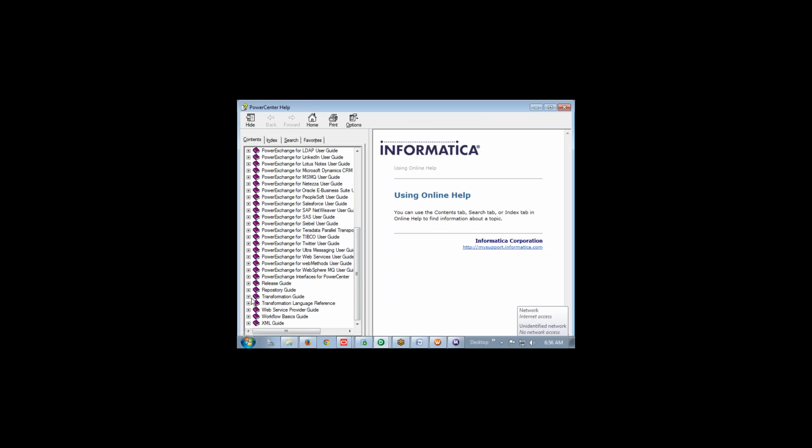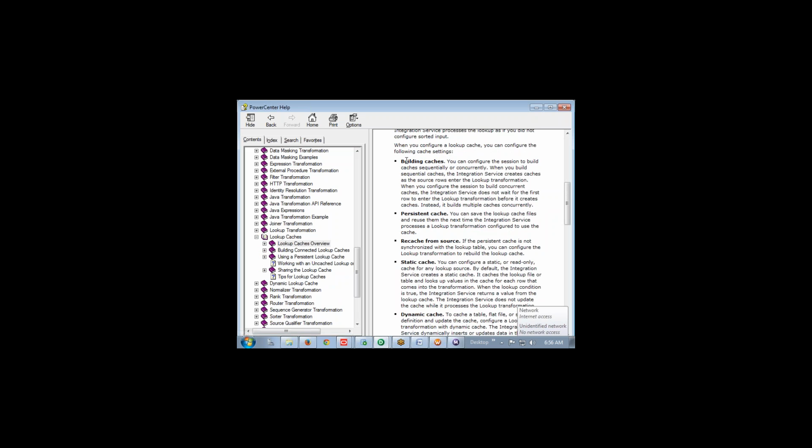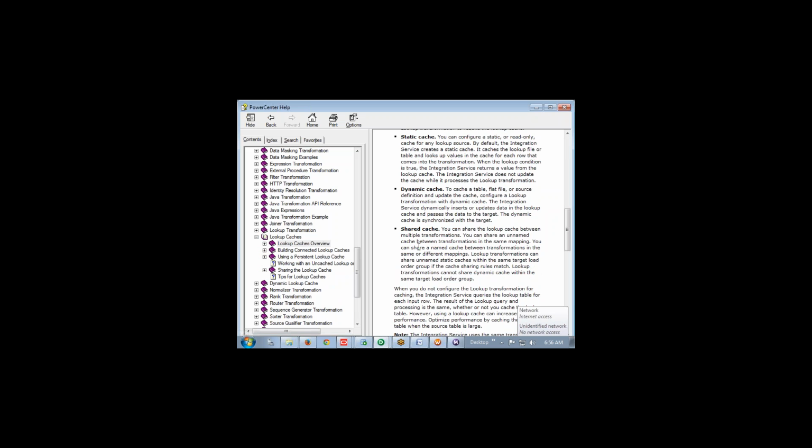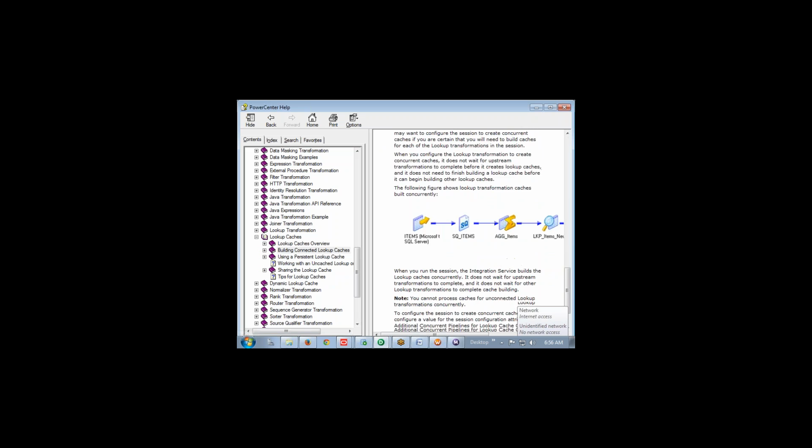Then see here, the transformations guide. We are discussing the lookup, so go to the lookup transformations, and there are separate topics called lookup cache and dynamic lookup cache. Please try to read these two things. They are theory points. Tomorrow I'll explain once again so that you'll understand much more clearly. What is the lookup cache overview and how many types of lookup caches are available? Persistent cache, recache, static, dynamic, shared cache. Just have a look at this. Tomorrow I will explain very clearly.